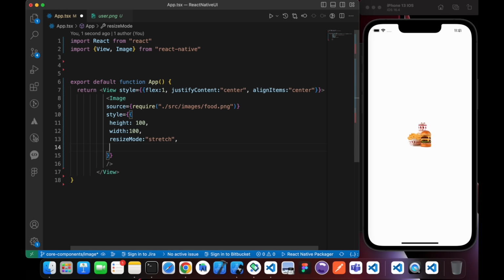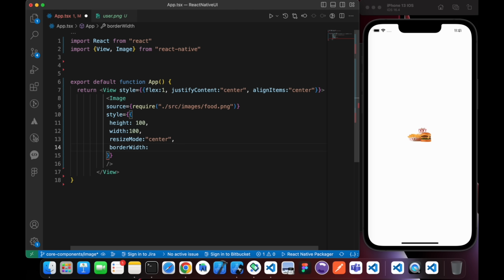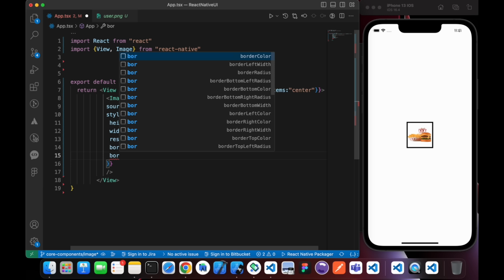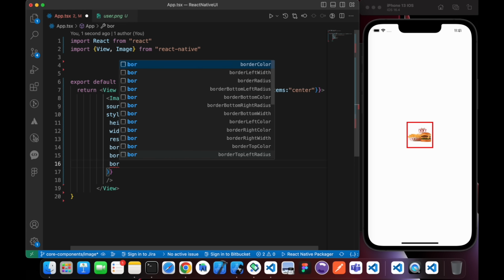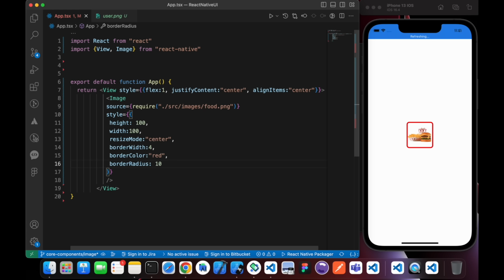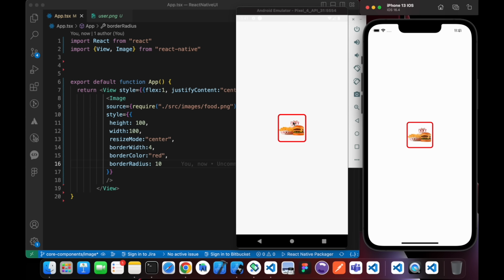Okay, let's make it center. Let's give it a borderWidth of 4, for example. We can change its border color using this property, borderColor. Let's make it red. Look, if we change its border color, we can give it a borderRadius of 10. Look, and here's Android too.